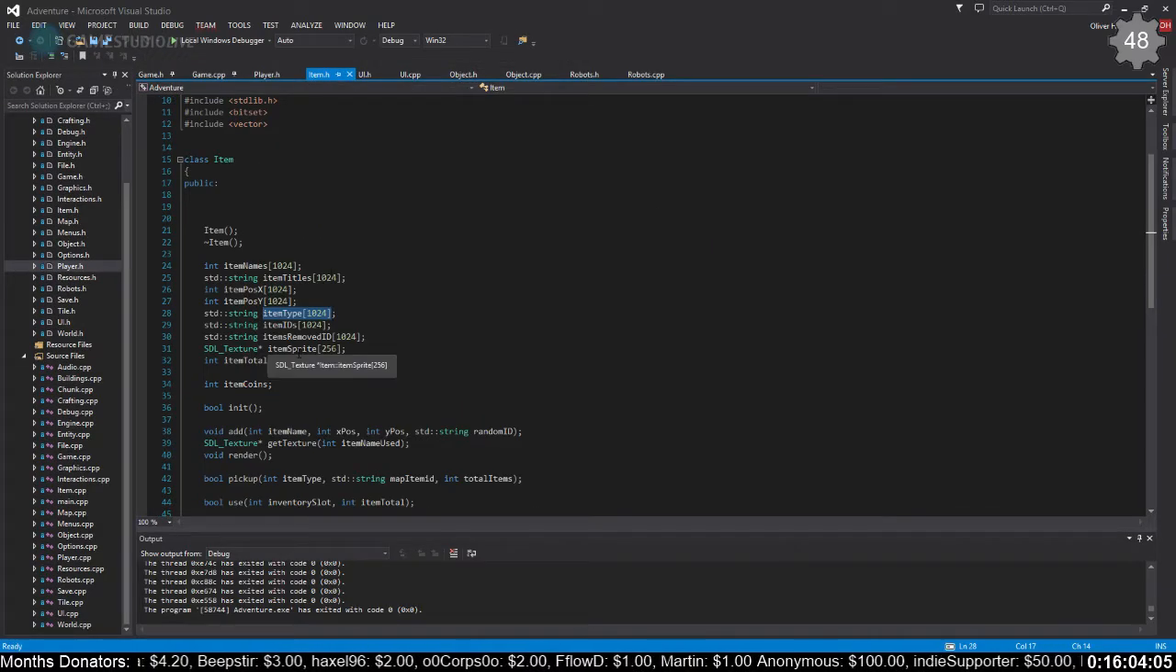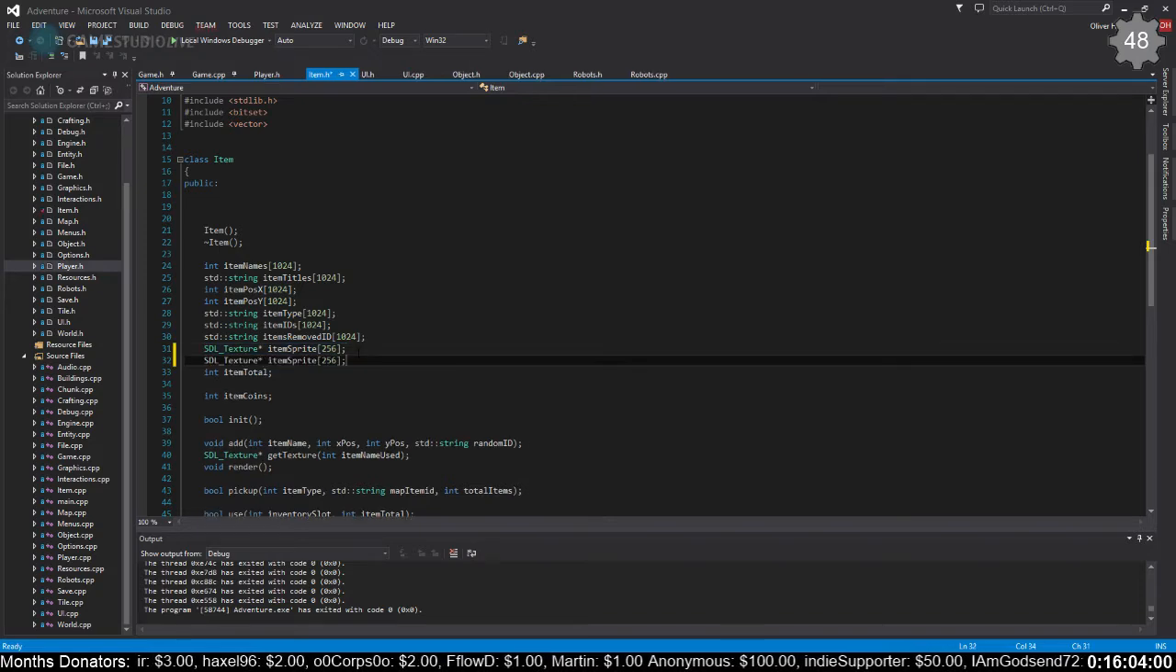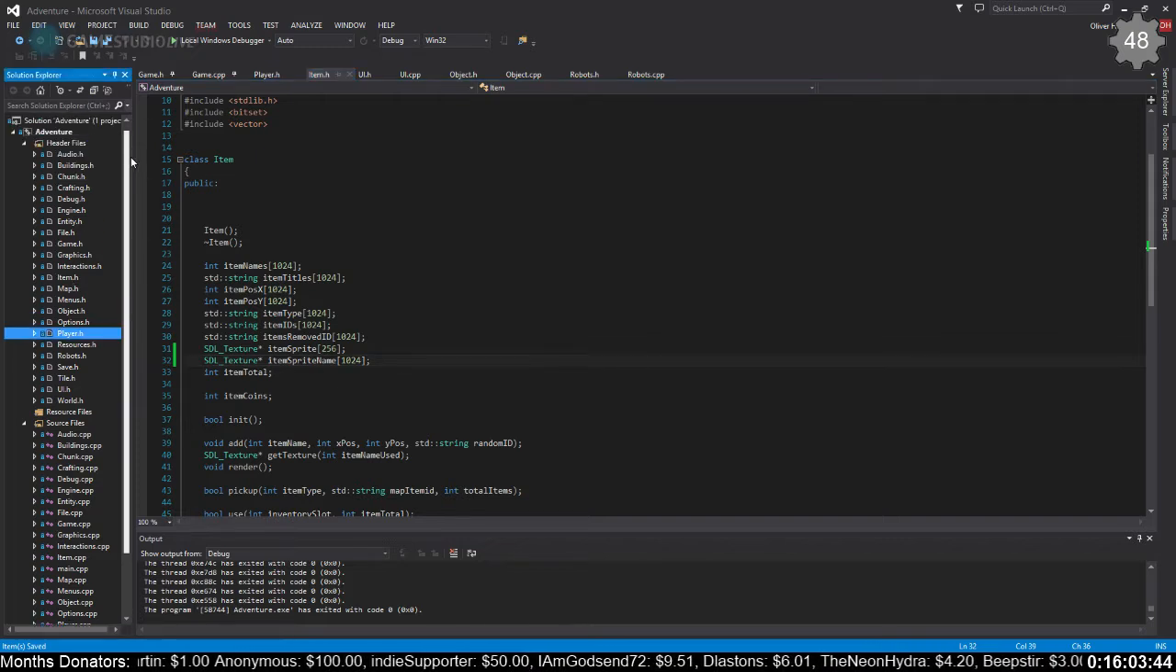Alright, let's have a look. Are we storing any of the strings? No, we're not. Let's do that. We want item sprite name. Guessing you want just as many. And now, right, items. Where is it?